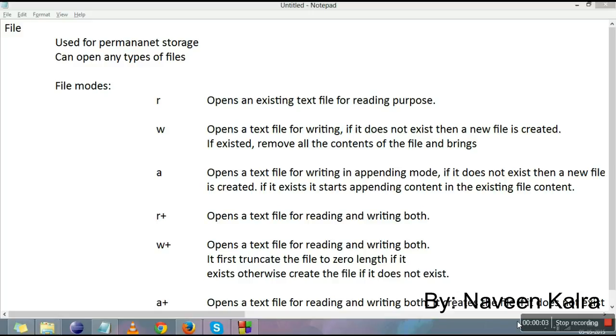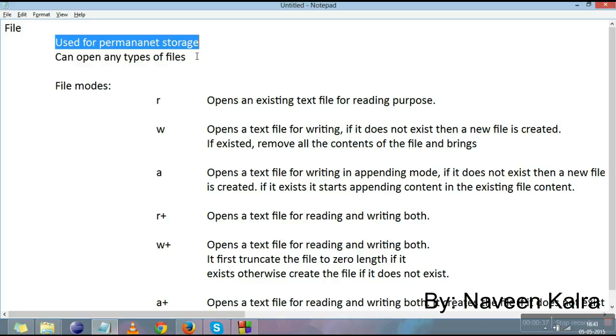Hi everyone, this video is about files. Whatever we have printed on screen in different programs till now was a kind of temporary memory. When we close the program, what was printed on the screen is deleted and is nowhere in memory. But with the help of files, we can create permanent storage for the data we want to store, like printing things into a file permanently. So in this video you will learn that files are used for permanent storage.